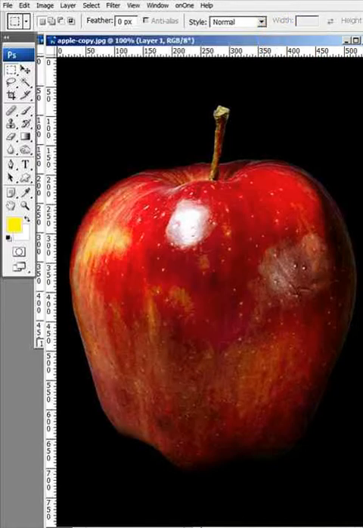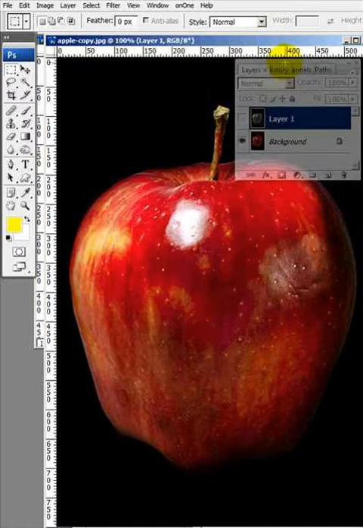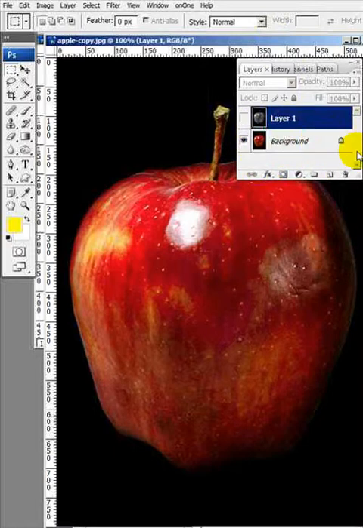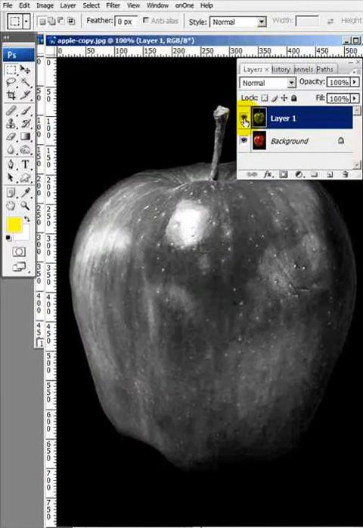Okay, this is part 2 of the second series in using the masks and what effects they can have on our images. Here's a picture of an apple. It's in color. And above it, I have a layer that's black and white. I'll bring in the layer palette so you can see it. There's my background layer, and there's a layer above it. If I click on the eye next to layer 1, you can see that it's a black and white rendition of the background layer.